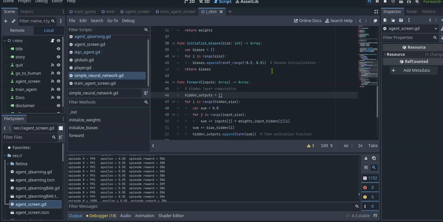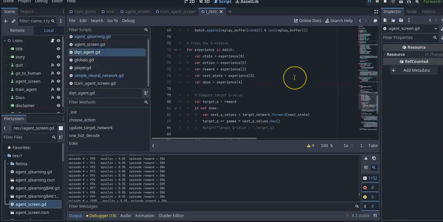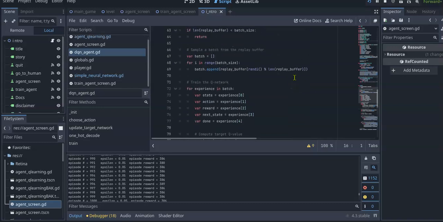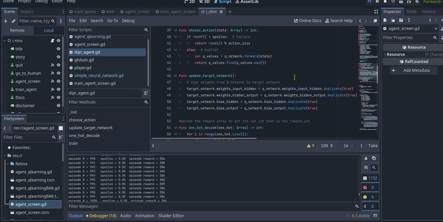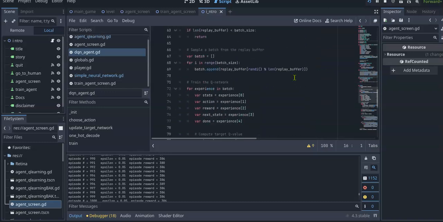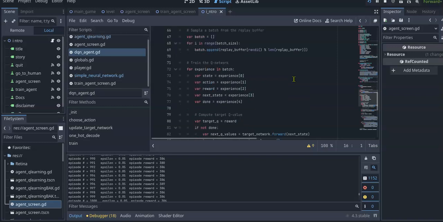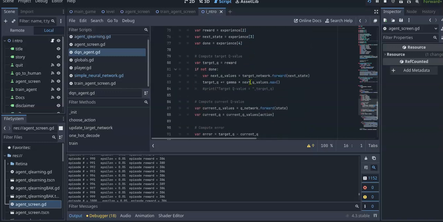So this function is used by the DQN agent, and the big thing it needs is, when it's training, it gets these experiences from the agent q-learning.gd, and every 32, in this case, depending on the buffer size, every 32 experiences, it actually does the training on the agent.